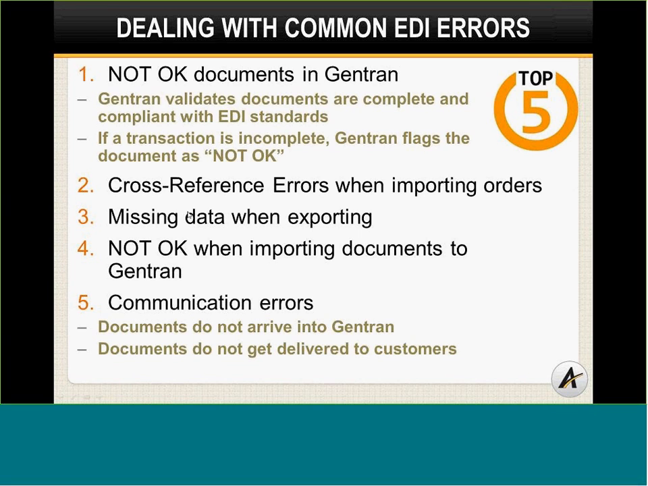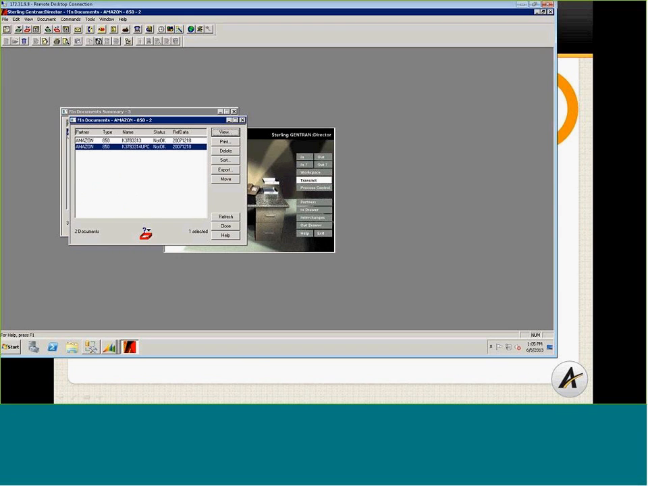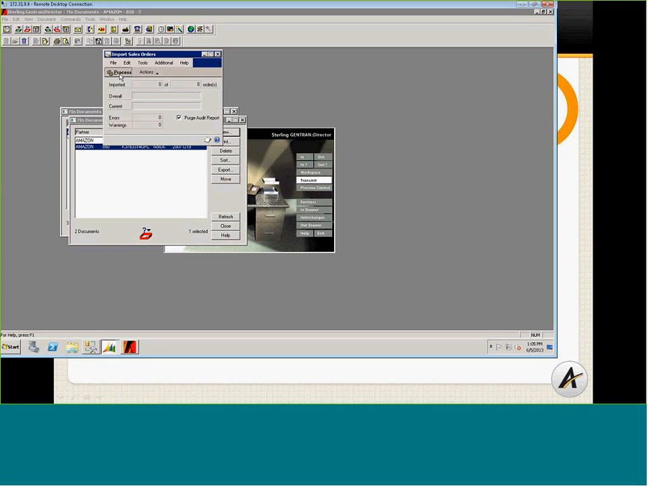Cross-reference errors when importing orders. This is another common challenge that our customers have. I'm going to cover in more detail some tips and tricks on how to maintain cross-references, but let me just quickly show a couple examples of some cross-reference errors. I'm going to hit process, and I have an order here that I'm importing for, I think, Target.